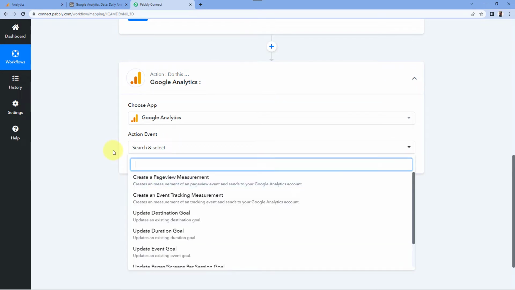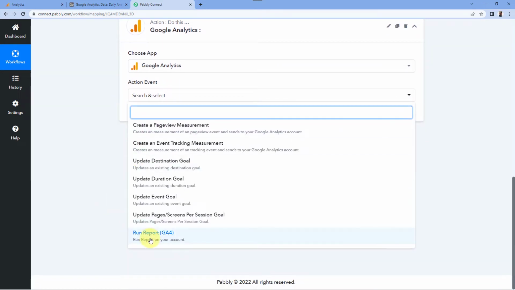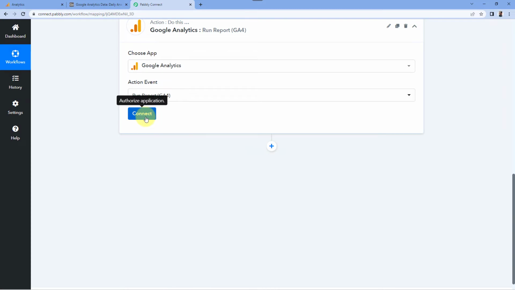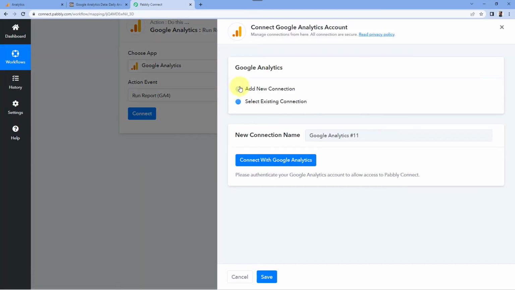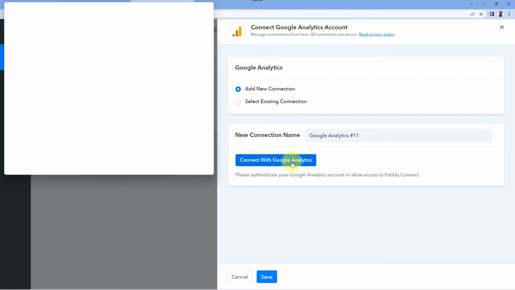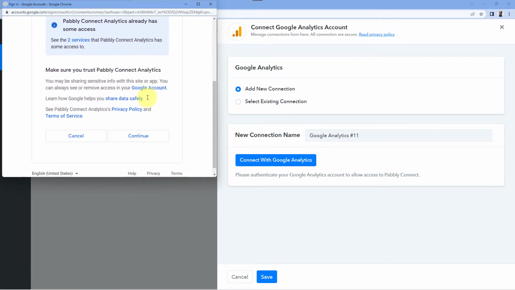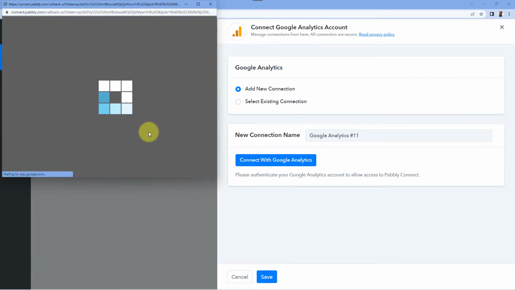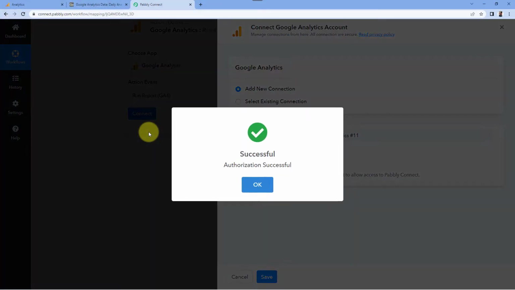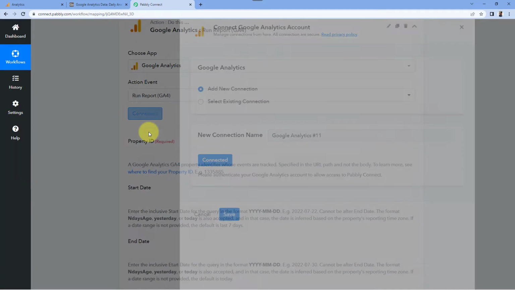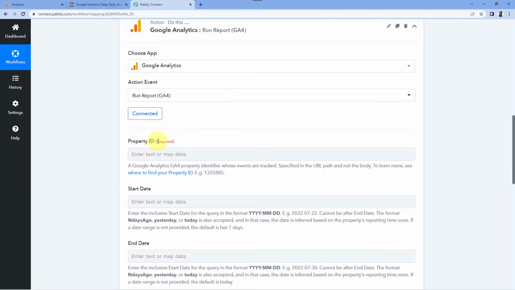So from the drop down below, we have to select action event as run report. And click on connect, select add new connection. Now here guys, we have to basically connect our Google Analytics account with Pabbly Connect. To make this connection, just click on this connect with Google Analytics button, select your Google Analytics account, and after selecting the account, we just have to scroll down and click on continue. And after clicking on continue, we can see that our Google Analytics account is now successfully connected with Pabbly Connect.